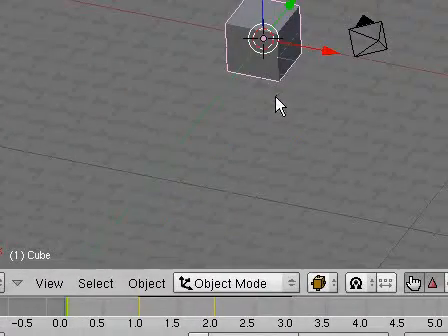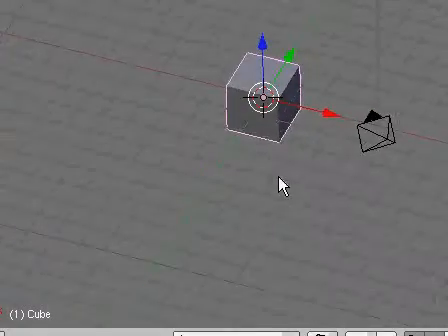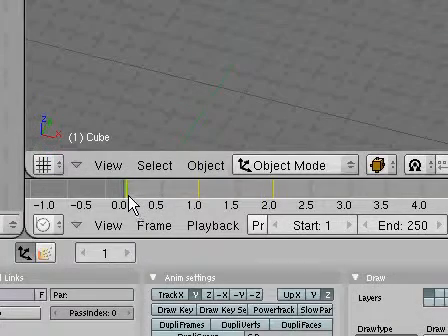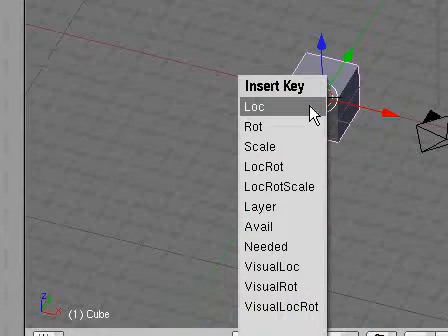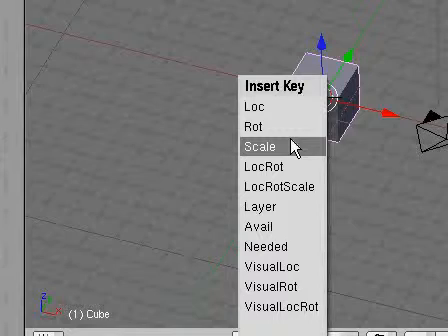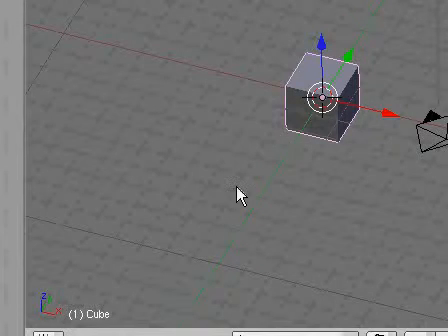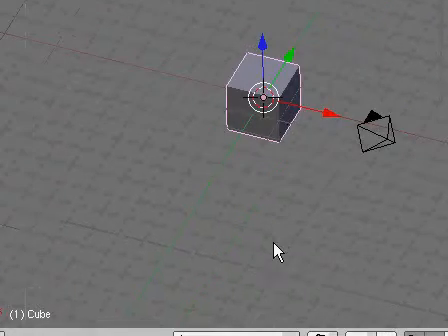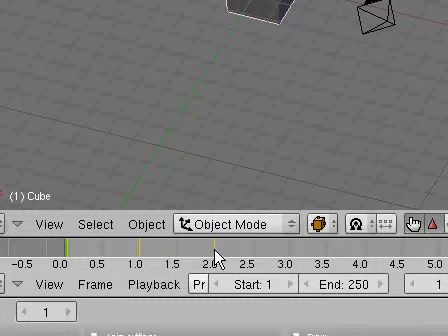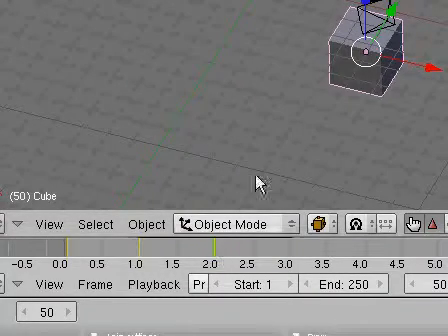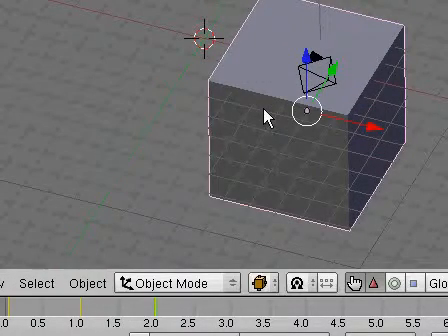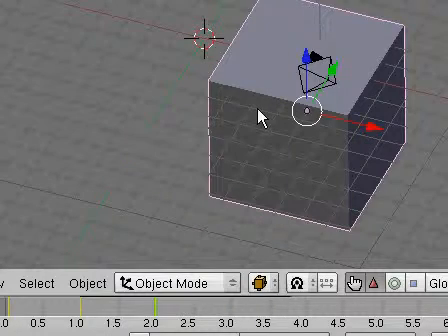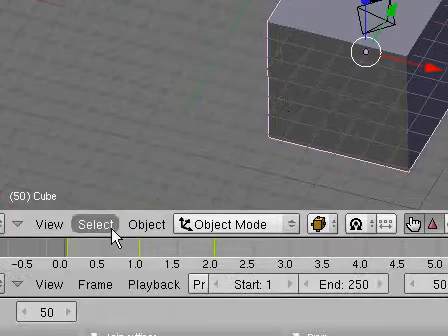Select the first second, the 0, hit I, go to Scale, and so we're setting our default scale at the first point. So if we go to 2 seconds here, we can hit the S key, make it a little bit bigger, hit I, and then Scale. So now, if I do an animation, I'm going to go back to the 0 frame. If I hit Alt A, it gets bigger and moves.